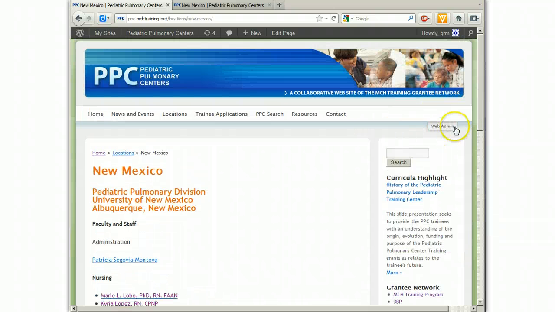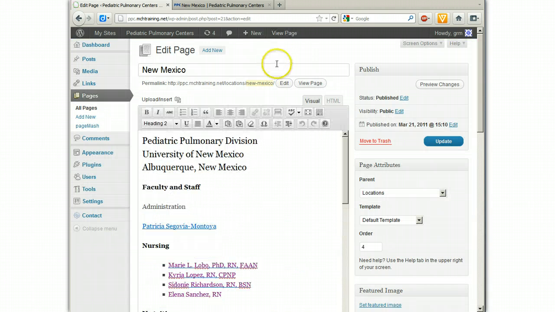I've already logged in at the web admin, so I have this gray bar here, which gives me the edit page option. Click that and we get into our web editor. Now, if you only see one line of tools here, you'll want to click this button, Show Hide Kitchen Sink. And that will make this second row of tools appear. This row is very important.